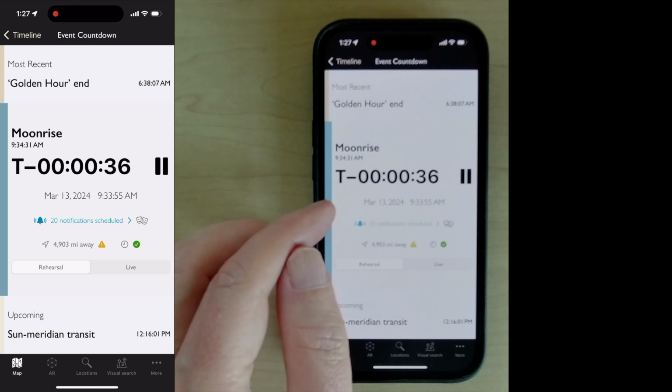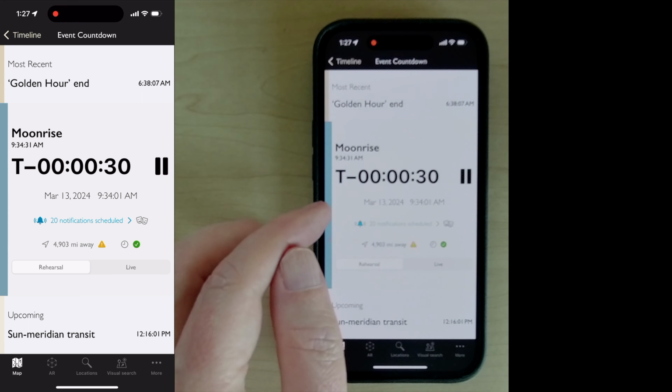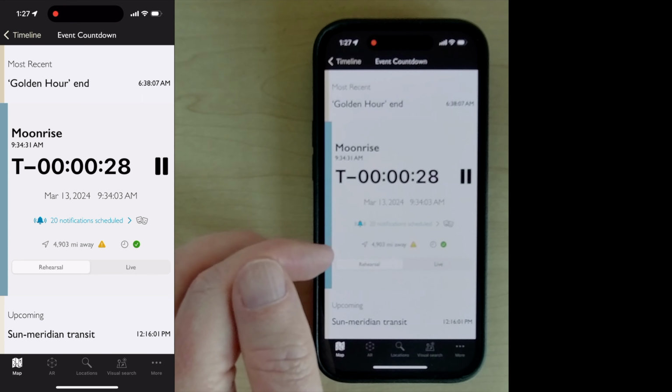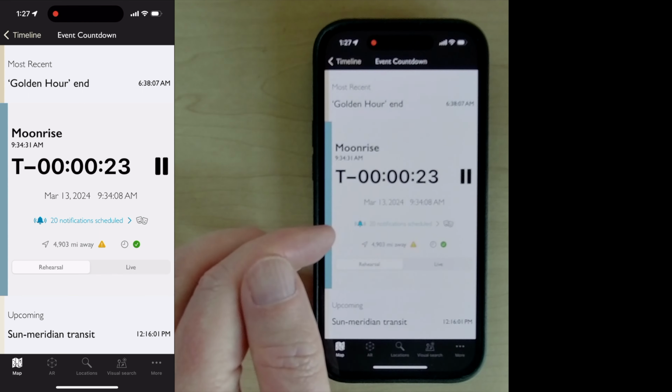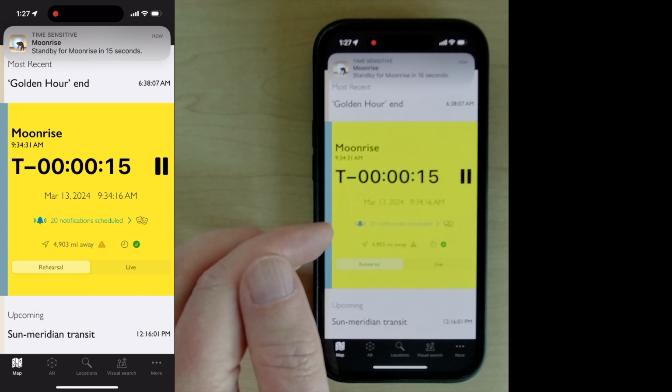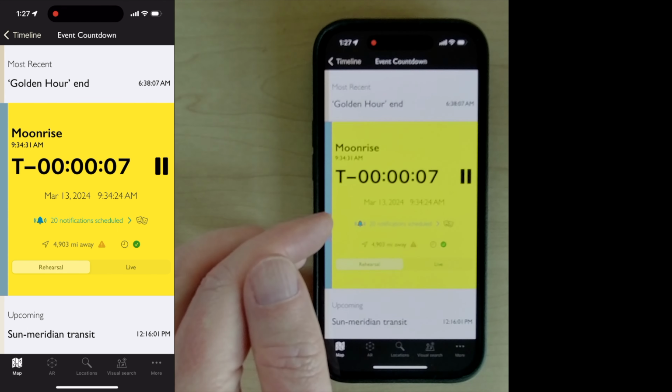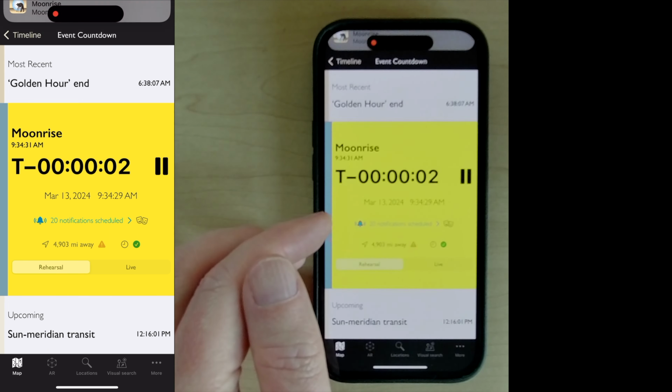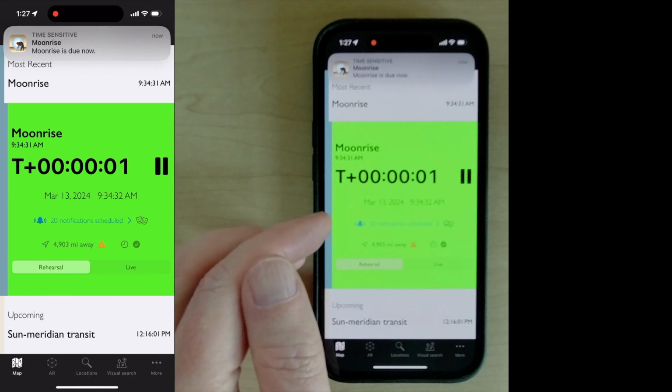So in approximately 20 seconds, we should hear the standby notification, and you'll also see that when the standby occurs, it's very clearly indicated on screen. So let's just watch that happen. Standby. Now we have a yellow standby condition, and the moon will be rising in about 7 seconds. Moonrise is due now. And there we are.